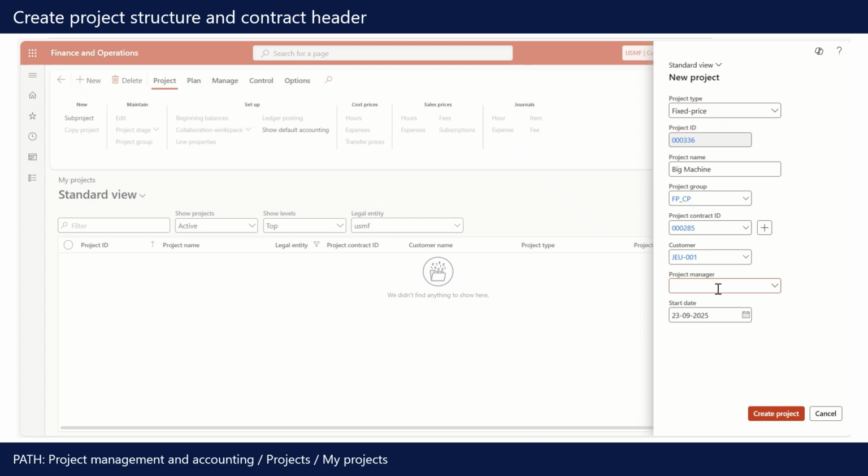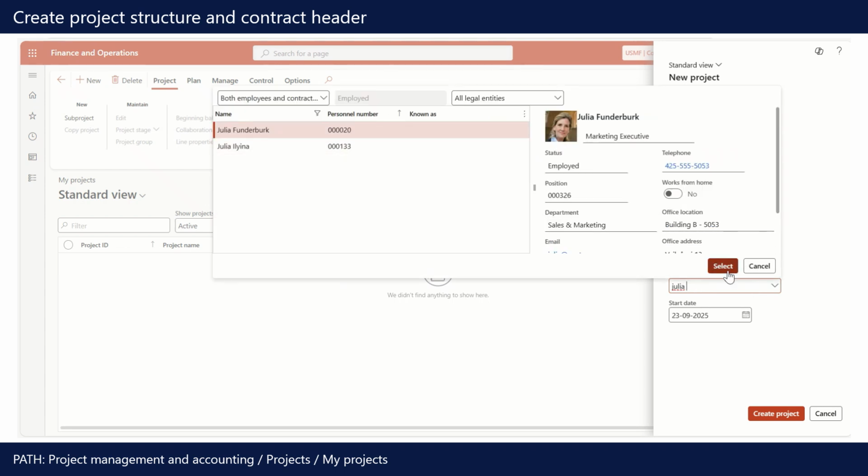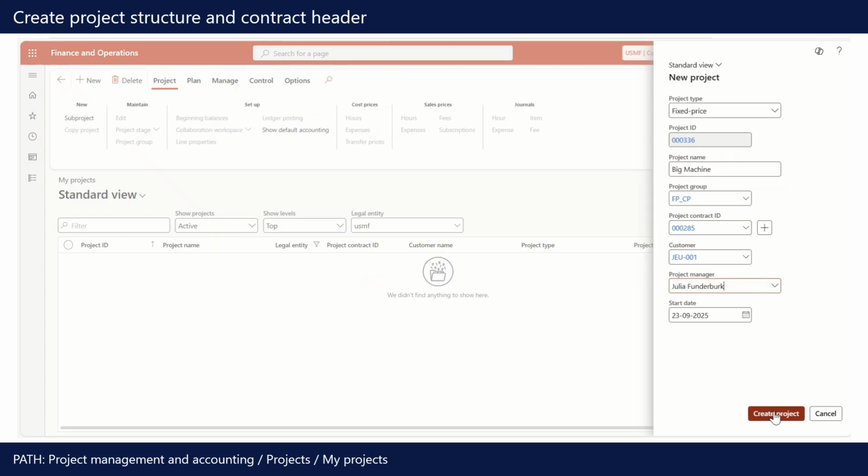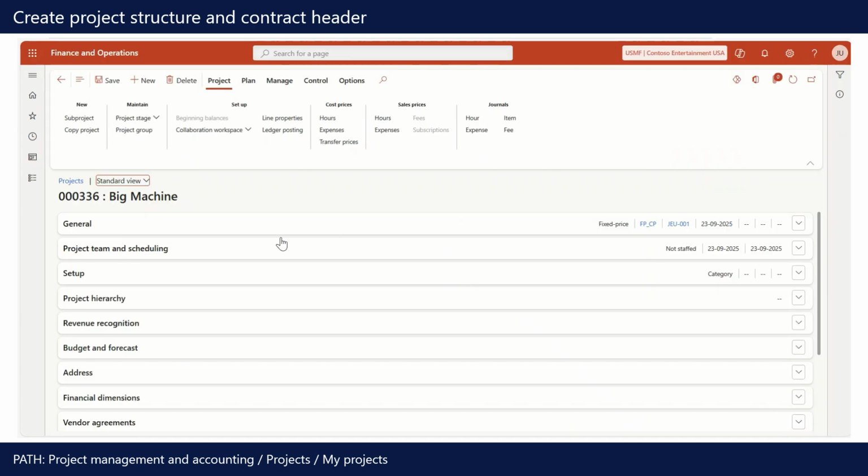And before I create the header project, I'm just going to select the project manager, and that's going to be Julia. There we go, Julia. And we select her and we create the project. So obviously we are now at a stage where we created the header project as a fixed price project. That's just going to take a second.